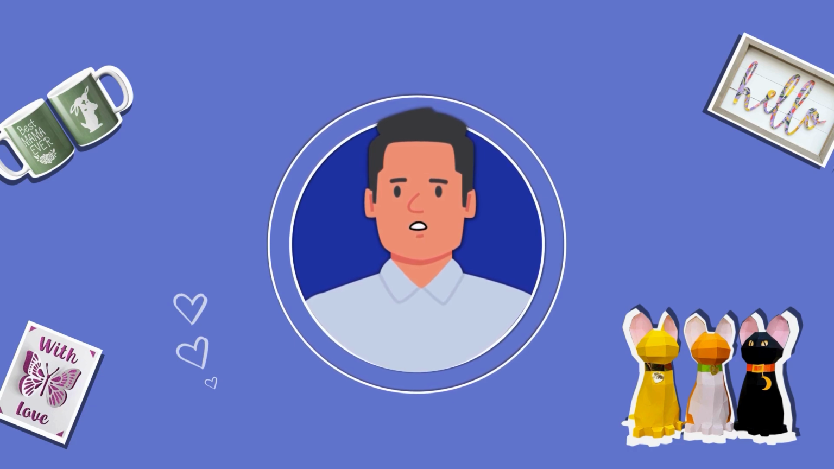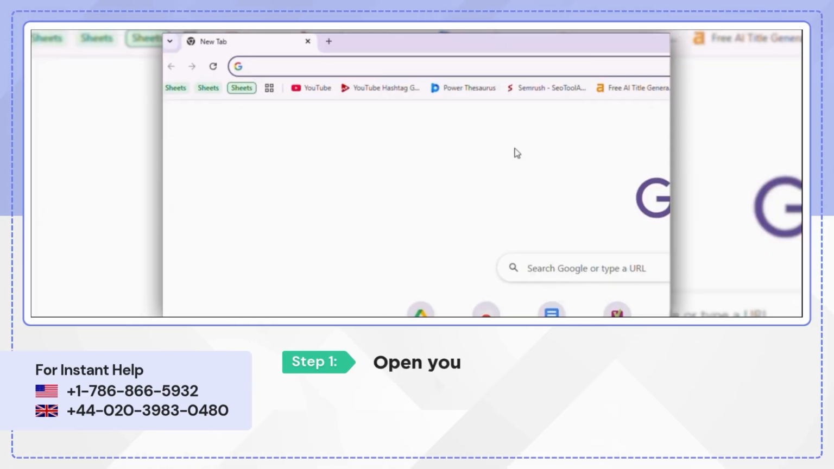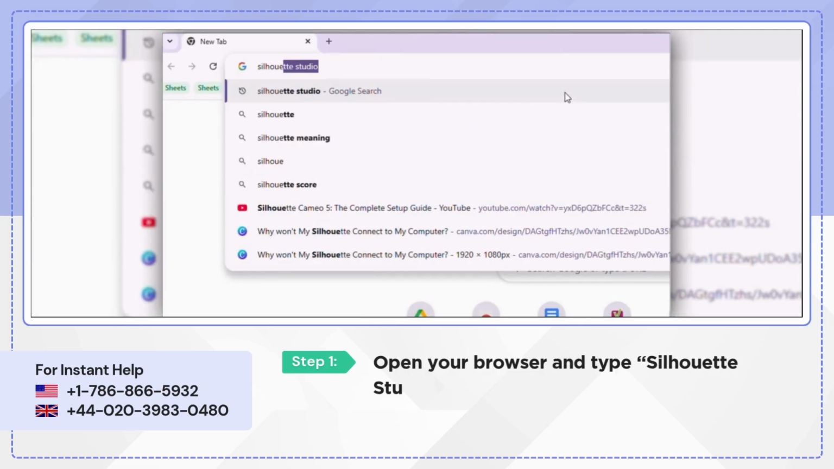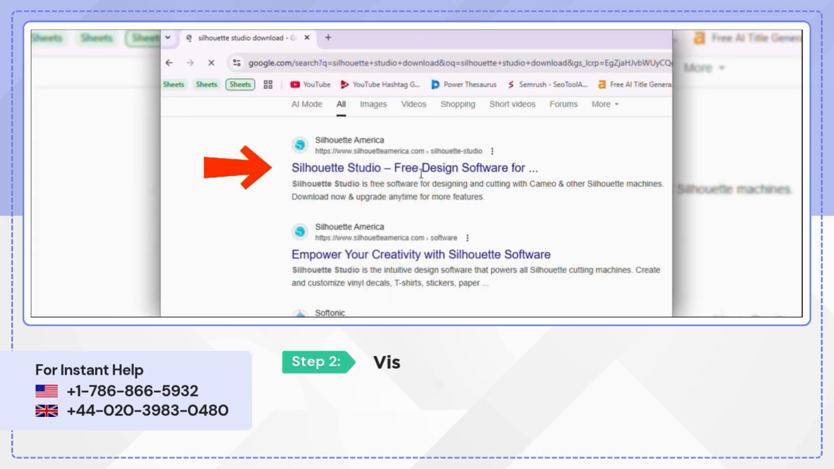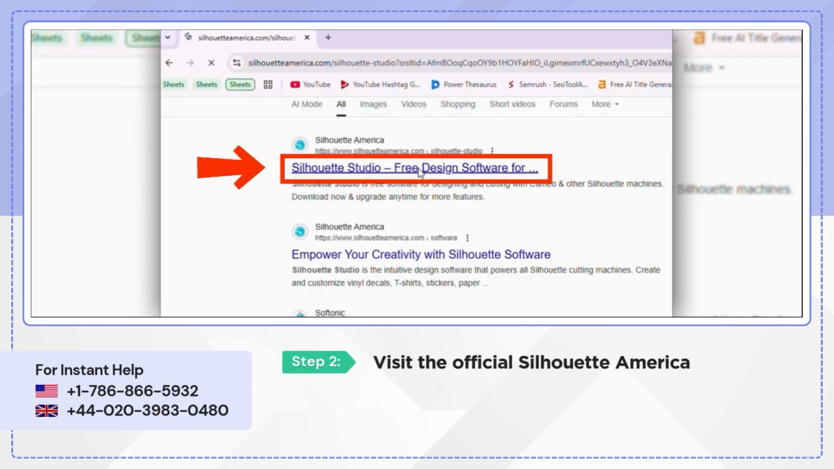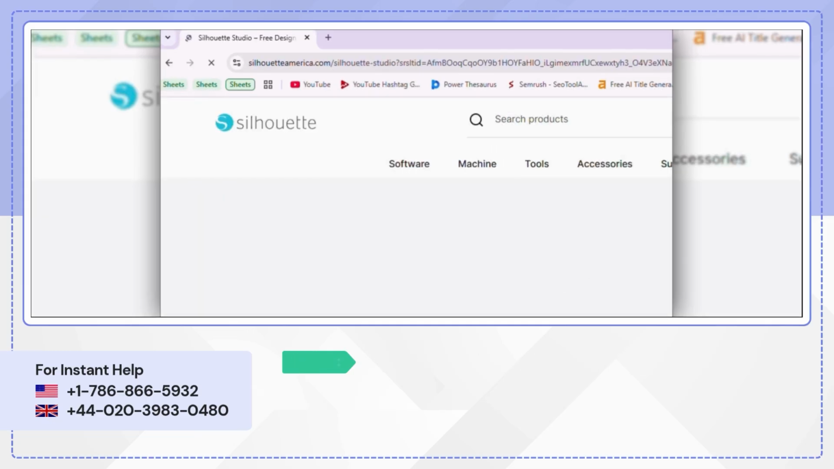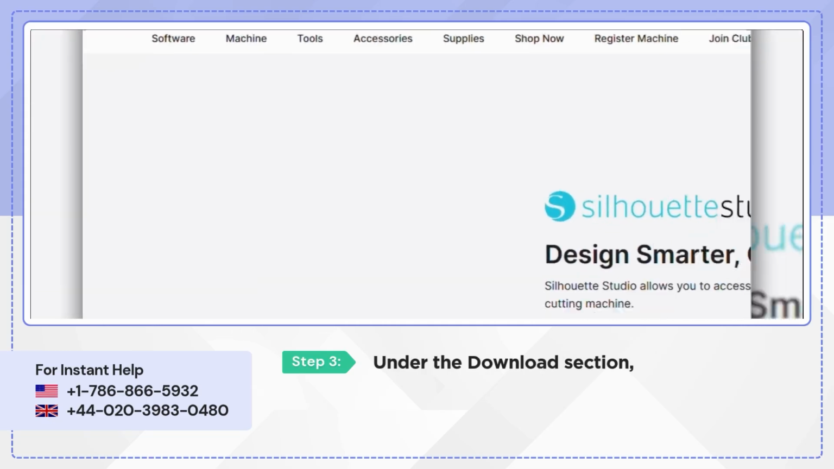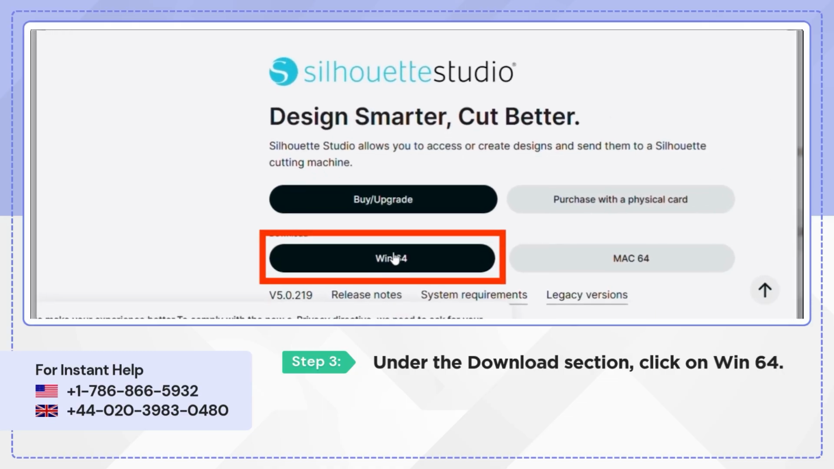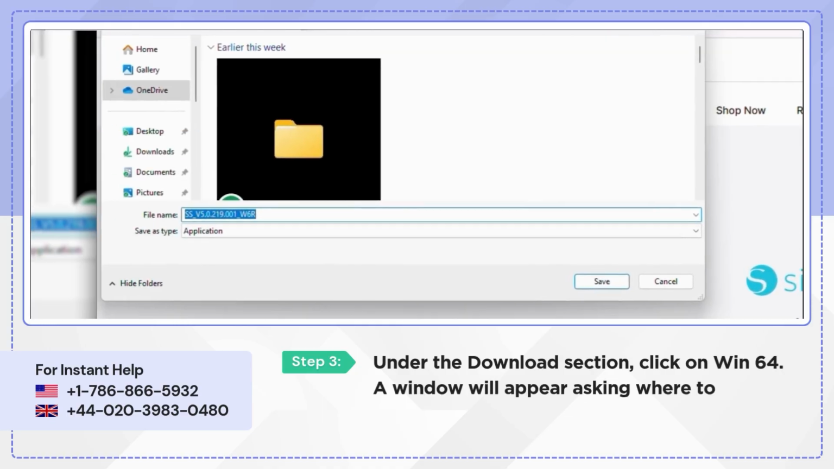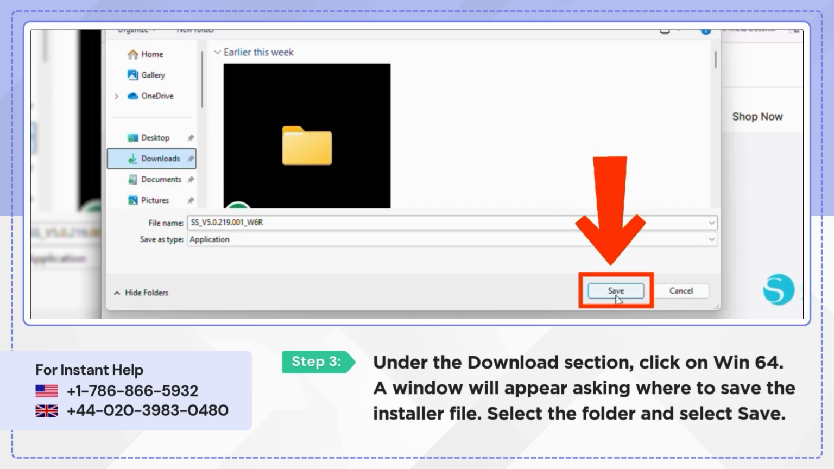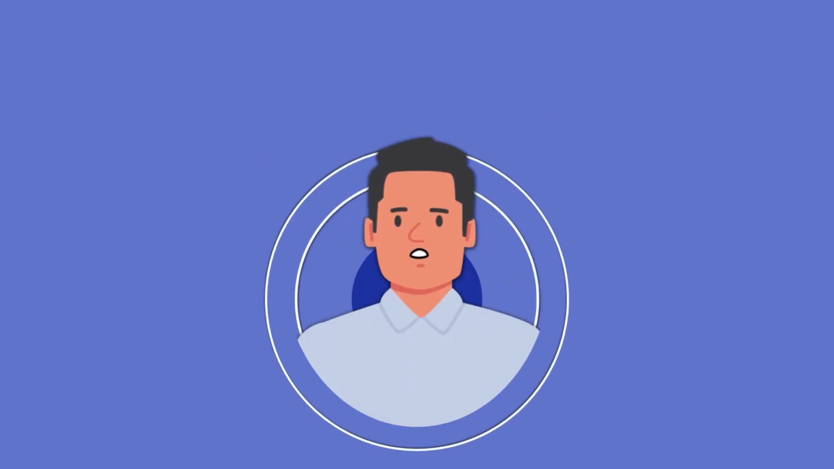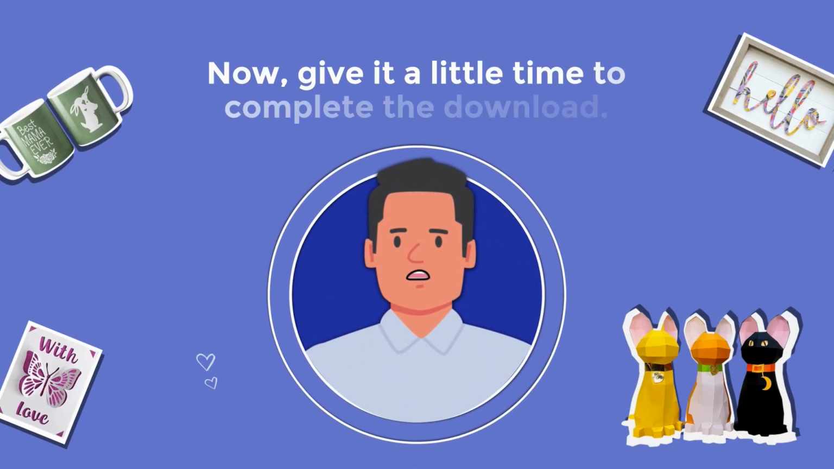So let's get started. Open your browser and type Silhouette Studio Download in the search bar. Visit the official Silhouette America website. Under the Download section, click on Win64. A window will appear asking where to save the installer file. Select the folder and select Save. Now, give it a little time to complete the download.